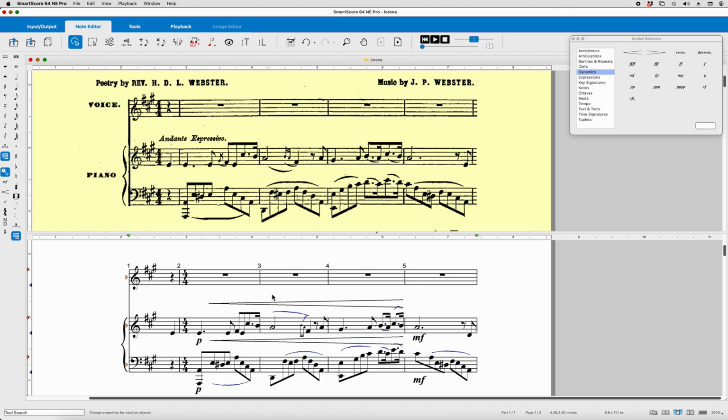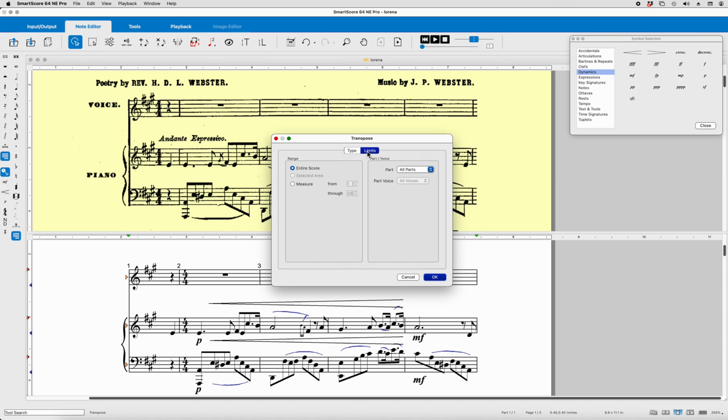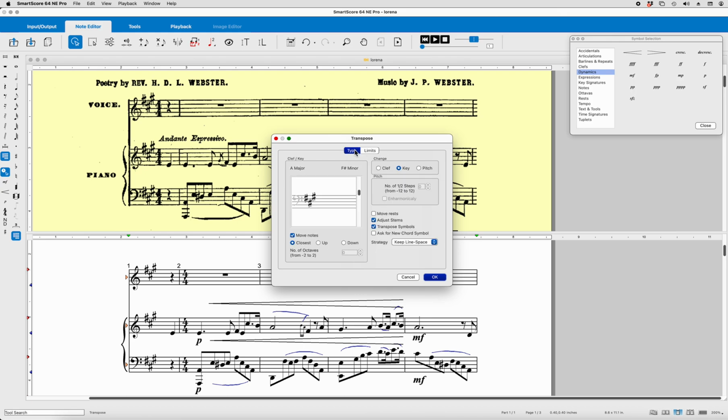Well, what can you do to fix that in SmartScore? In SmartScore, you can simply transpose this part to the correct key signature. How do you do that? You go here to the transpose button and click on it. Over here, there's a limits tab. Click on the limits tab, choose the entire score, but apply it only to the B-flat clarinet, because remember, we renamed it as B-flat clarinet. Once we've done that, let's go back to the type.